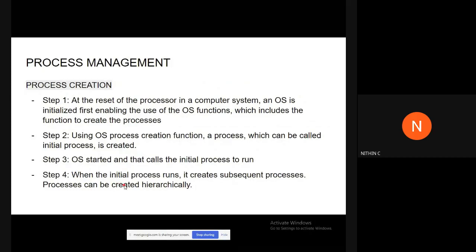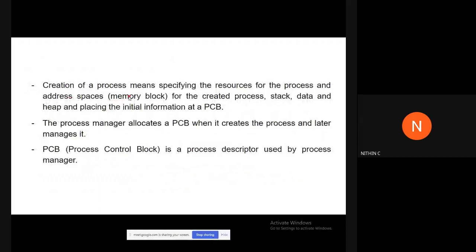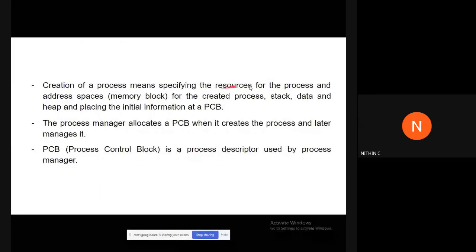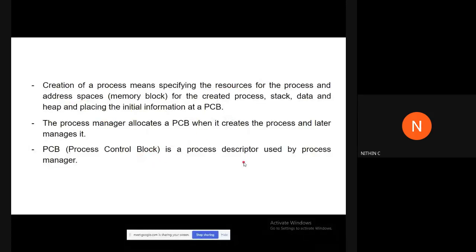And what happens during a process creation? Three major things: specifying the resources, address spaces, and placing the information in the PCB. PCB is a process descriptor used by the process manager. So all these management techniques, that is process management, memory management, and device management, will have separate managers. The process manager will be there, the device manager will be there, the memory manager will be there.